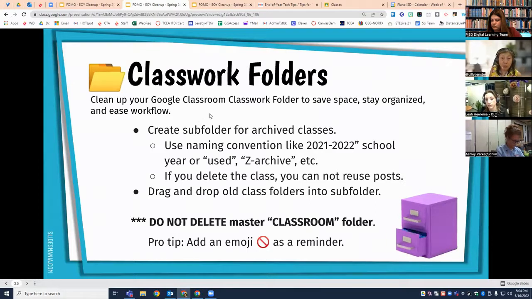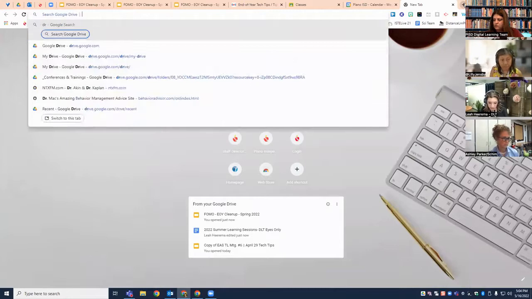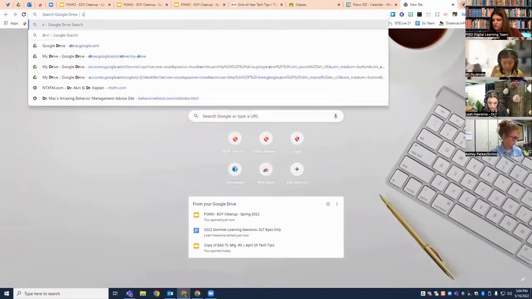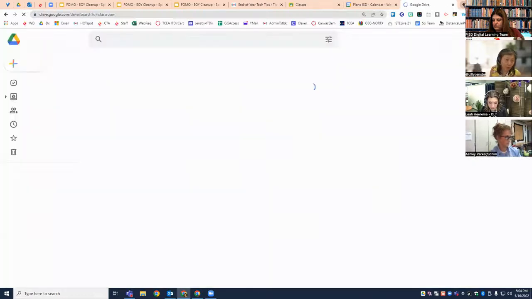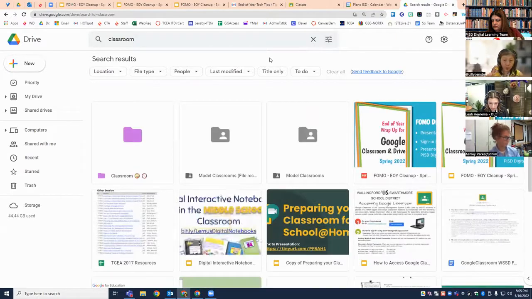So Google Classwork folders are all located in your Drive. I'm going to hit Control T. That's going to give me a new tab. And I'm going to look for Classroom in my Google Drive. So here in my Drive is my Google Classroom. I think it only says Classroom, it doesn't say Google Classroom. So your Classroom master folder has all the subfolders of all your classes.